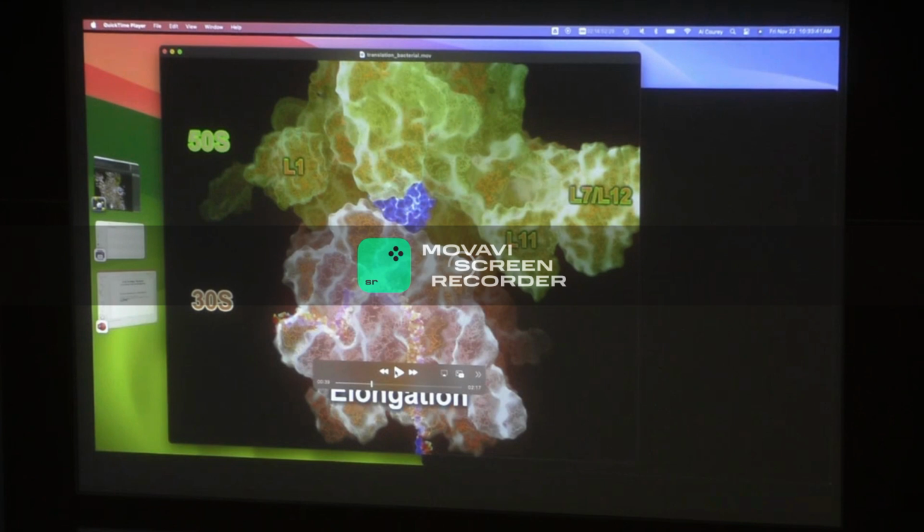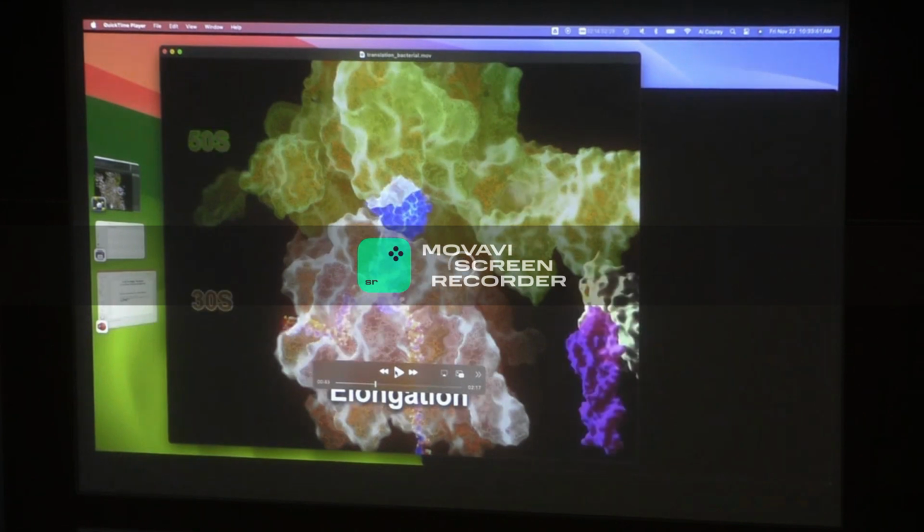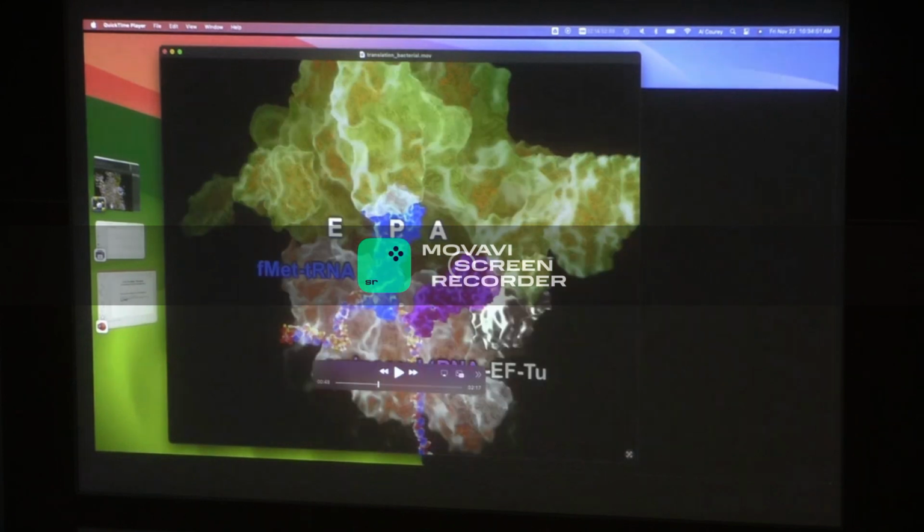And so now we can begin elongation. So now what's happening? Now the aminoacyl tRNA that is the cognate aminoacyl tRNA for the second codon in the messenger RNA comes in. It comes in as a part of a complex with EF-Tu. So here's the aminoacyl tRNA in purple. Here is EF-Tu, this whitish blob here.